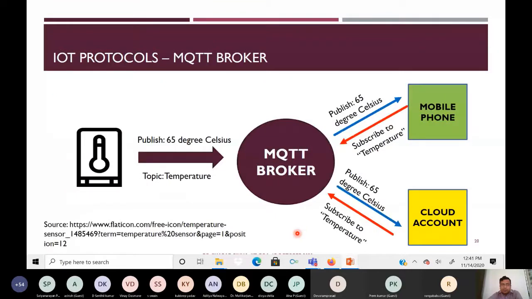So here is a very simple implementation example of the MQTT protocol. Here is a sensor, a temperature sensor. Here is the MQTT broker, and these are the subscribers, a mobile phone and maybe a cloud account. Both the mobile phone and the cloud account subscribe to the MQTT broker, telling it that they want to subscribe to a topic, say temperature. This sensor here is the publisher on topic temperature.